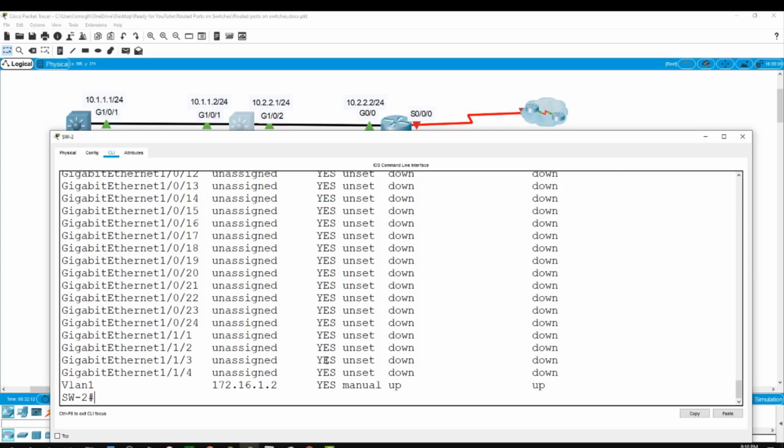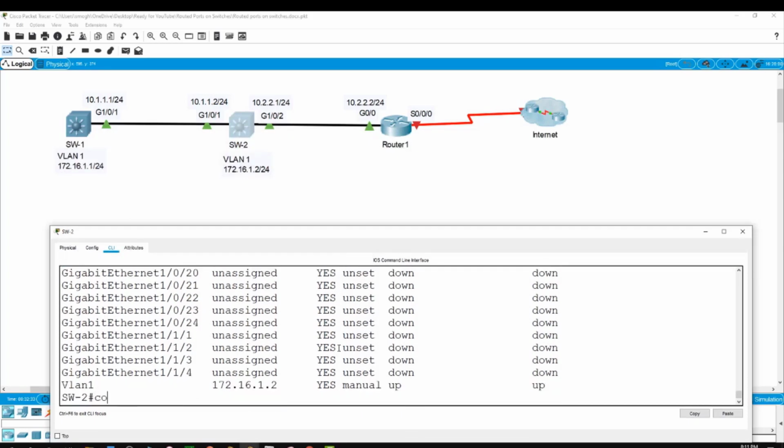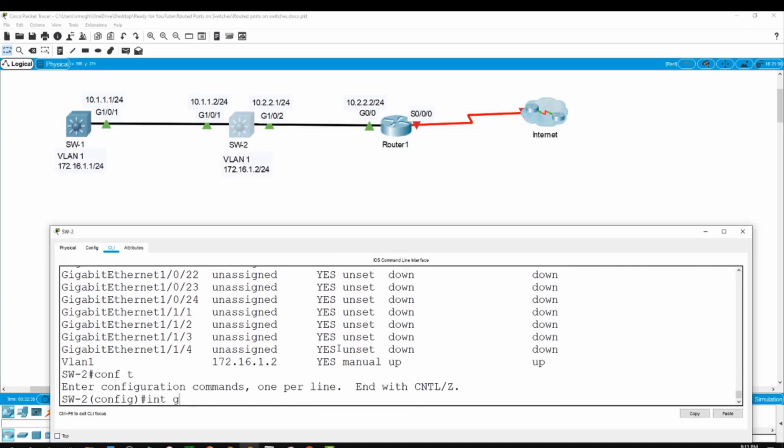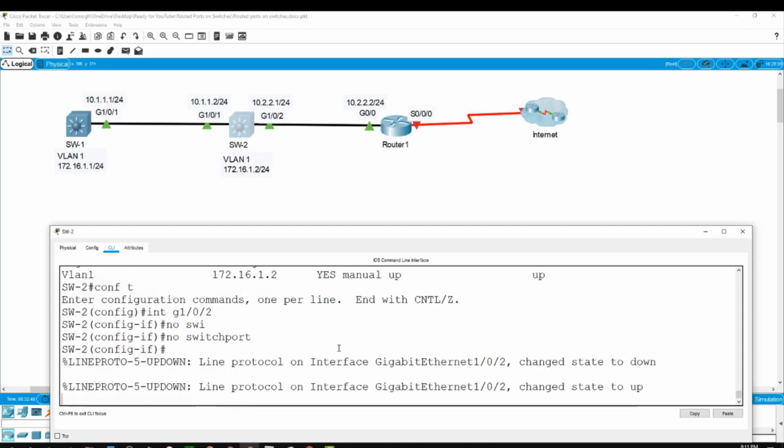Now I will configure the interface on switch 2 facing router 1 as a routed port, and configure it with an IP address of 10.2.2.1 with a subnet mask of 24. So now from global configuration, the interface of gig 1/0/2, the port connected to router 1, and I will run this command, no switchport, and hit enter.